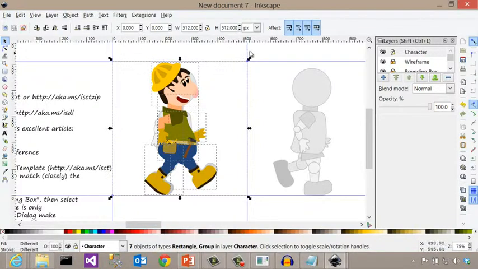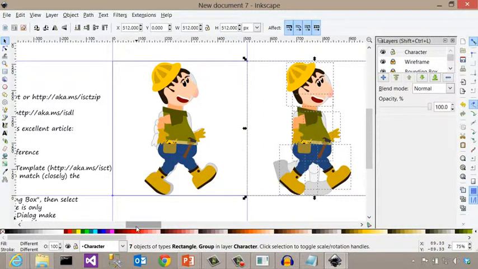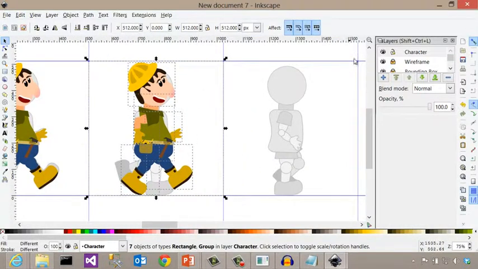Remember, my grid, though, was 512 pixels across. So I want this guy to stay at 0 along the y-axis. I just need to move him over 512 pixels on the x. Right, and the next one will be 1024, and then 1536, etc. as you duplicate these frames.